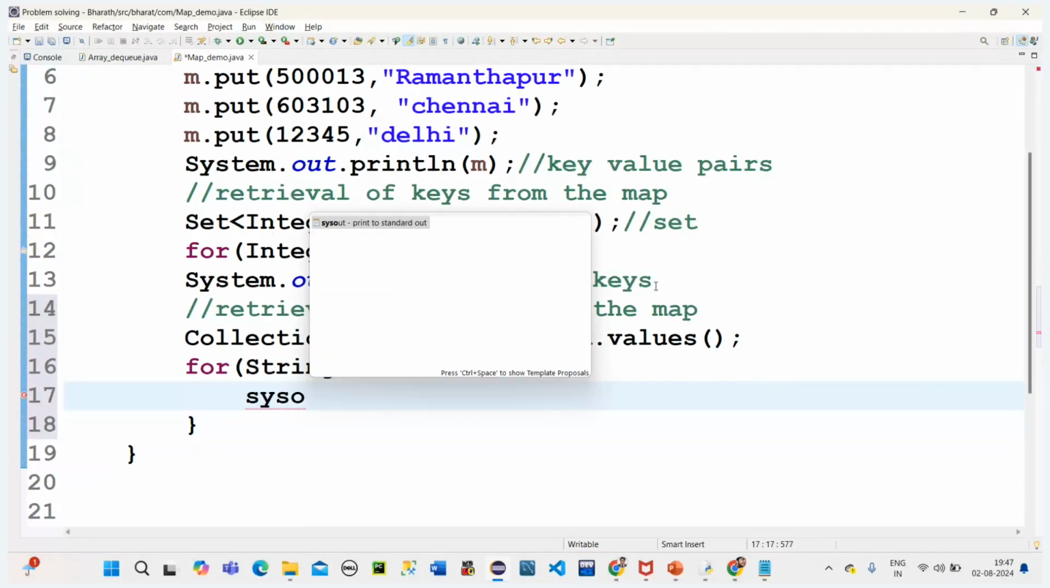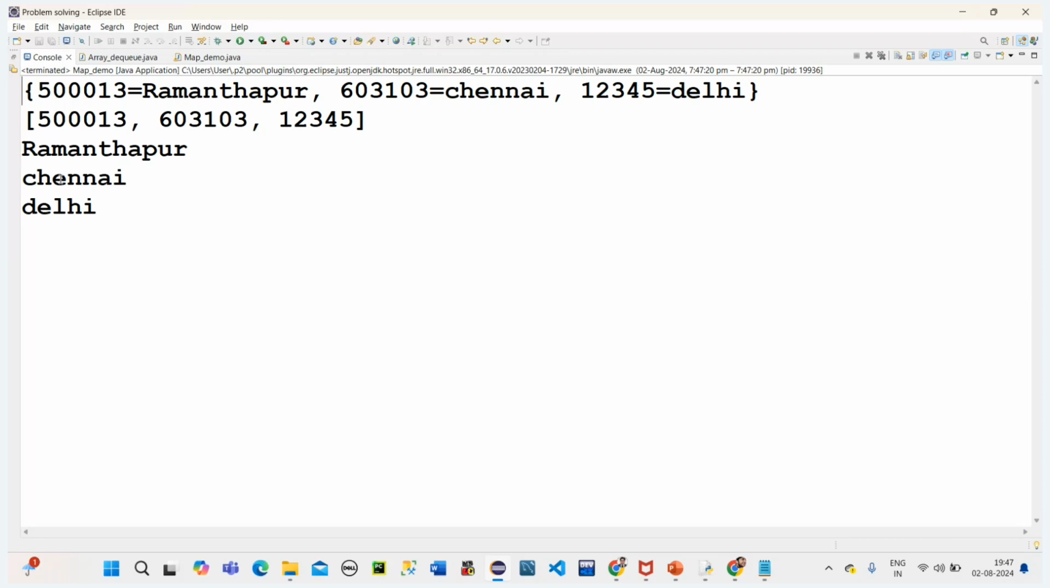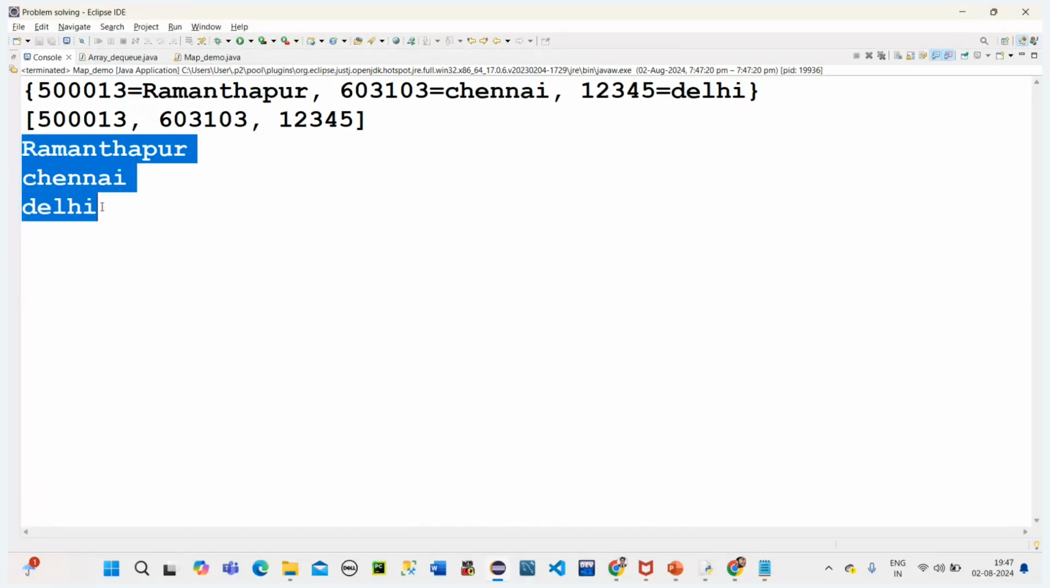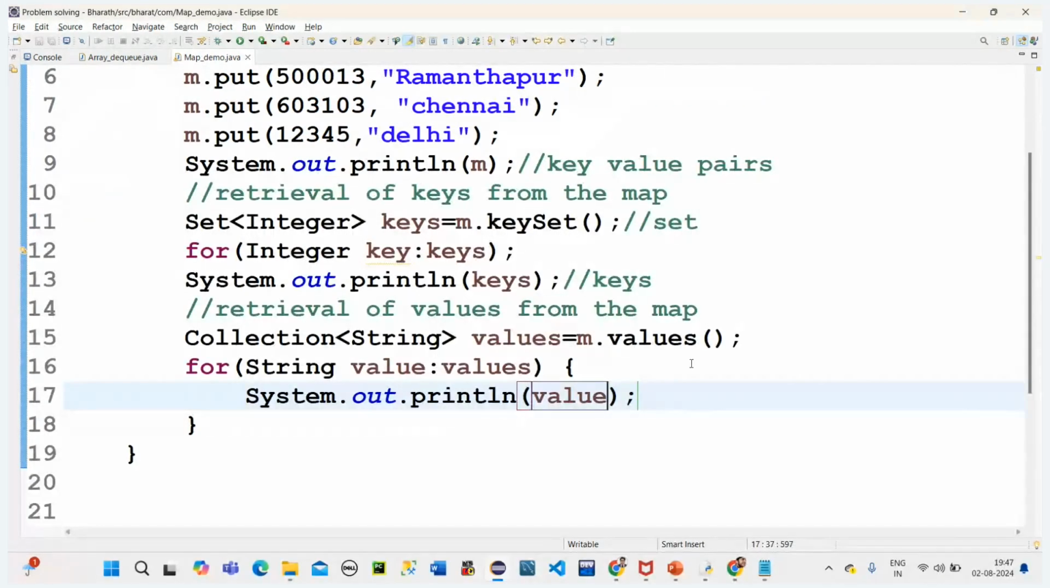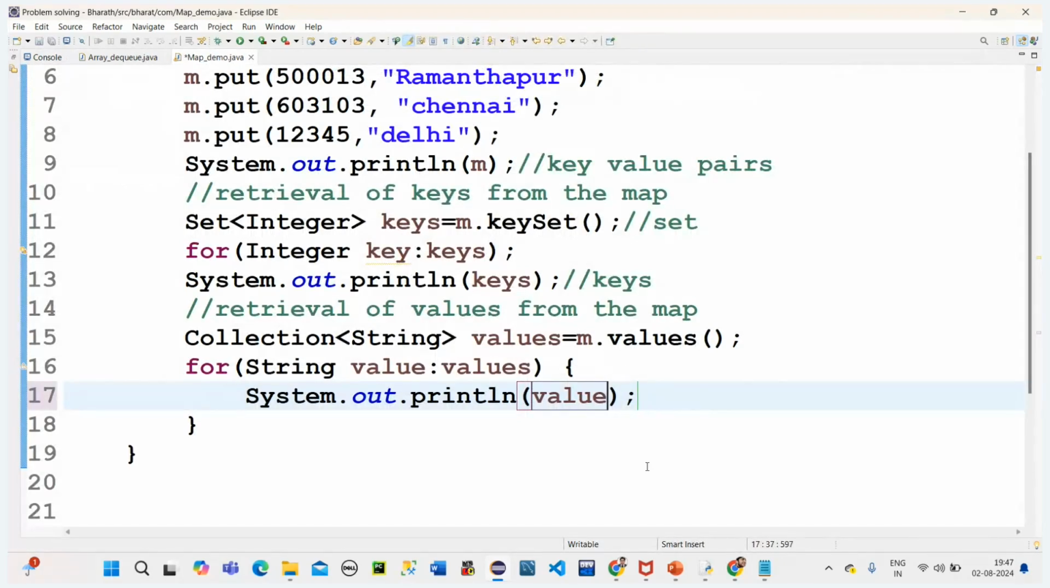Sysout value. Fine, both. Now let's see whether it is giving us anything. Did we get the values? Yes. For example, if I'm giving only values at this point, it is giving me what? It is repeating Ramantapur on all this. So it is better we go with only value.